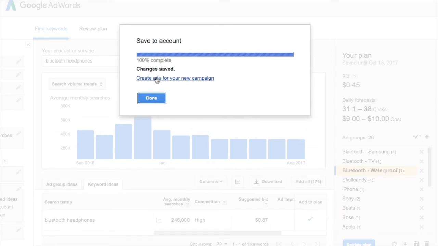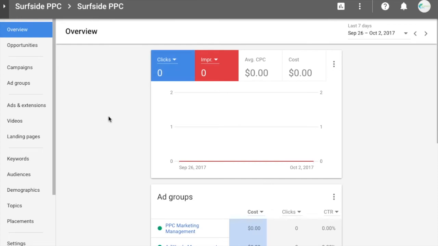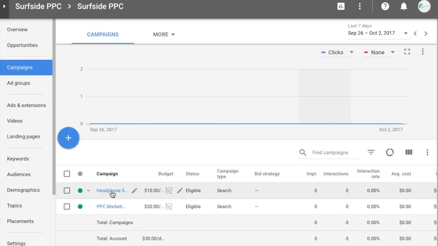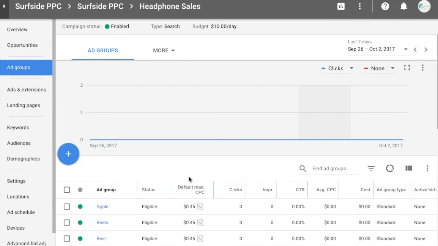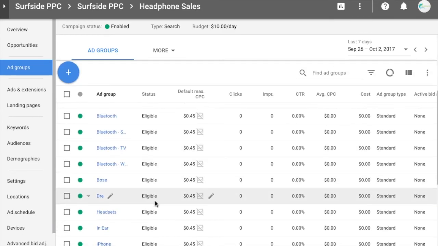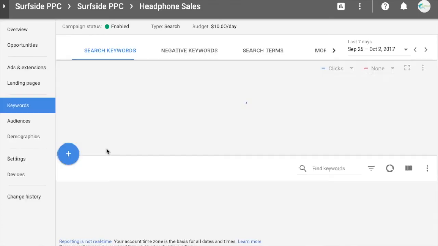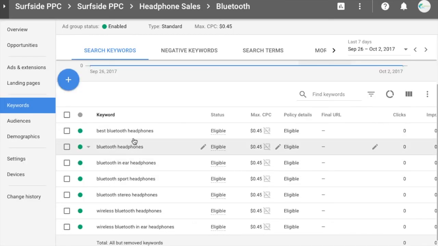So here's what it's going to say is create ads for your new campaign. So this is what you want to do. But I'm actually going to go over this in the next video because I really just want to focus on keyword research for right now. But what you would do is, so we just made the campaign, everything. We're back in AdWords here. We're going to go over to campaigns and we're going to go to headphone sales. So by default, now you'll see we have all of our ad groups added here. Let's just show, for example, in our Bluetooth ad group, we have all these different keywords.